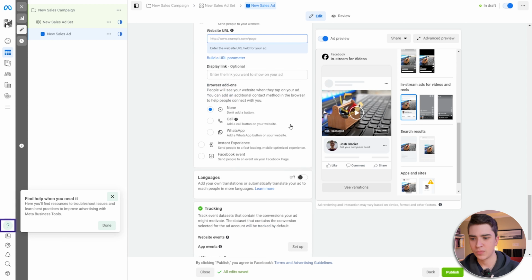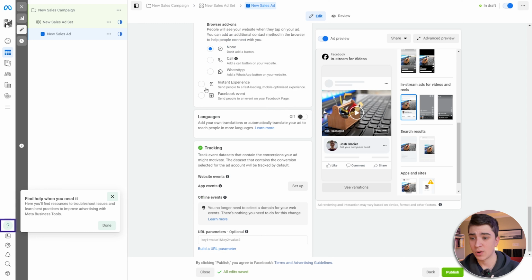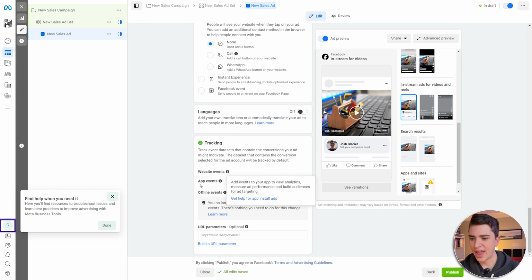Next thing would be actually putting in our destination URL here, putting the display link, and showing what the browser add-ons are. Do we want to add a call button to our website? Do we want to add a WhatsApp button from our website? Do we want to send people to a fast-loading mobile optimized experience? This is all here for us. And we can also see the tracking down here. Now in the tracking section at the bottom here, this is where we can actually start to add third-party platforms to also track our analytics in regard to how people are clicking and interacting with our ad.